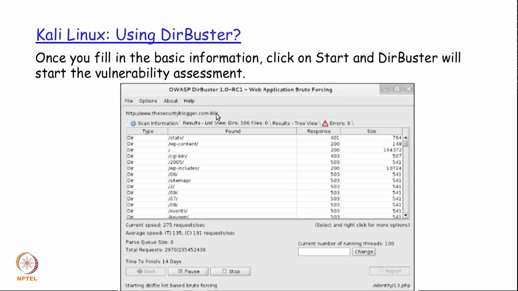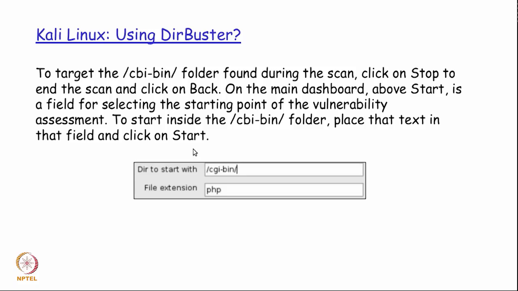In this website on port number 80, it tells you that it has found so many different subdirectories, and the moment you want specific details on a single subdirectory that it has already found, you could press the stop button and then fill in the field for the directory to start with. So, if the tool has already reported that CGI bin is available as a subdirectory in that web server, you could specify CGI bin as the directory to start with in this menu option in the main dashboard.